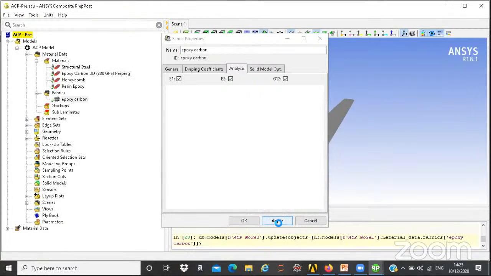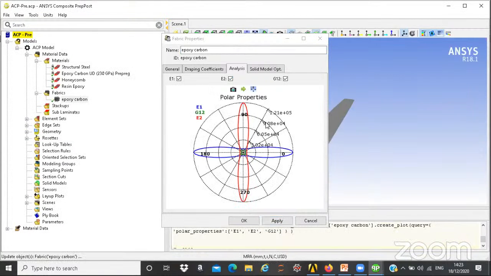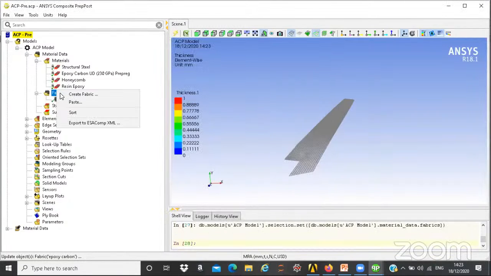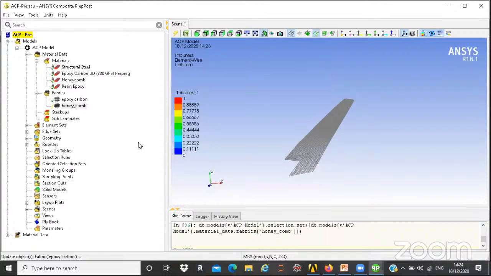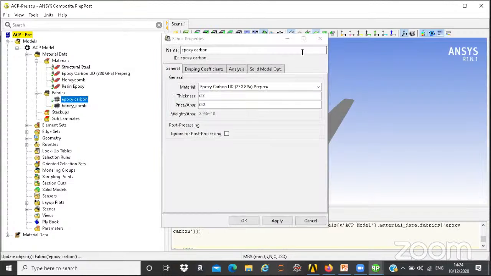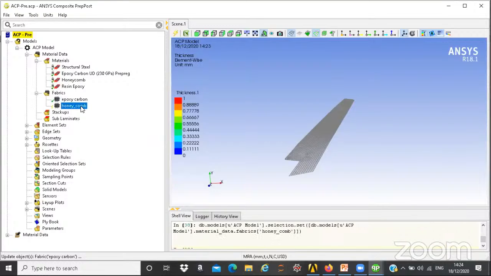So click on apply. So you can find those properties and the values here. Now right click on fabric, honeycomb spending. So we'll give honeycomb. So choose honeycomb. So choose the thickness of honeycomb. Click OK. So right click on this, click on update. So now our fabrics are updated.